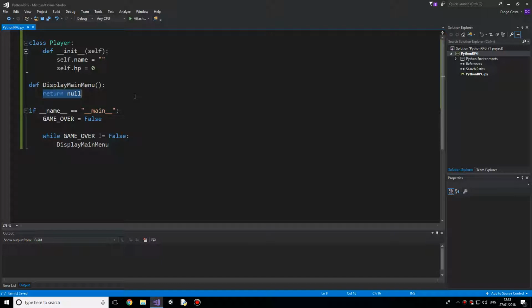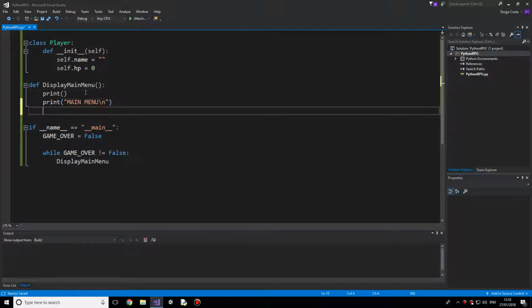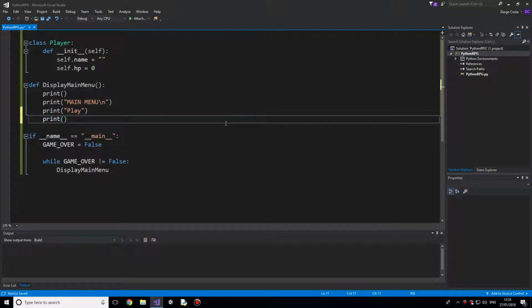But here, this is where we're going to now say print. For now it's just going to be a simple main menu, but later we may make it a bit more interesting. The menu, which is play for now, play and print quit.